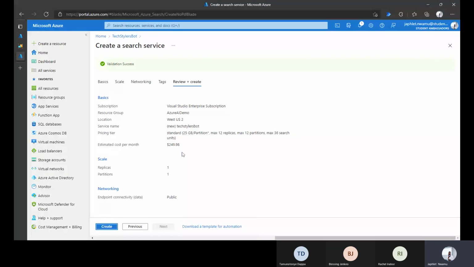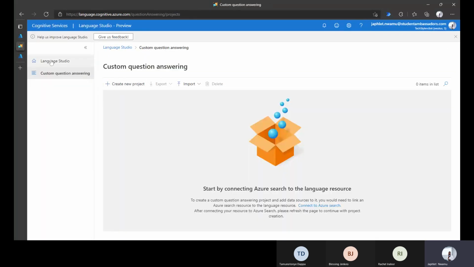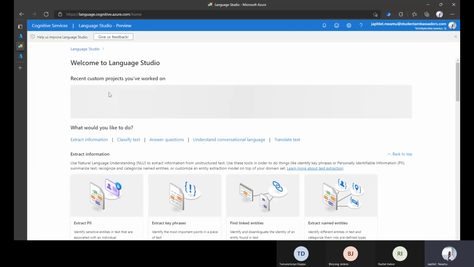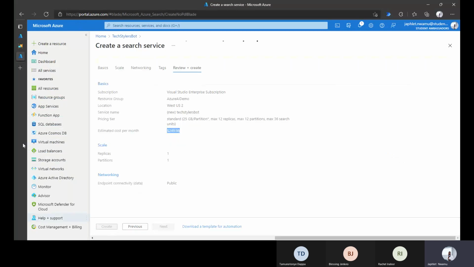So what we are going to do at the end of this is take note of the estimated cost per month, so our Azure credits don't get exhausted. We're going to delete it immediately we are through with this. So remember that. So let's create.